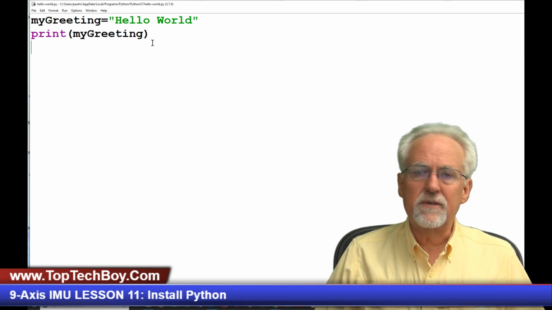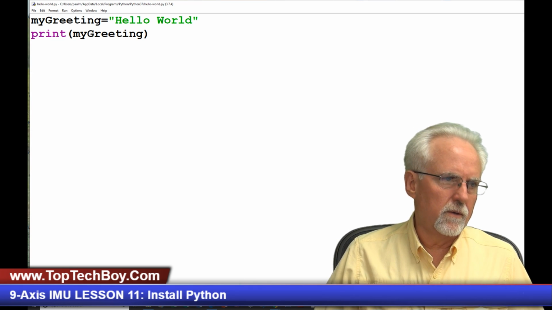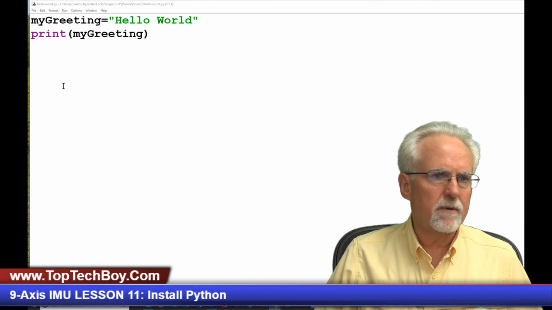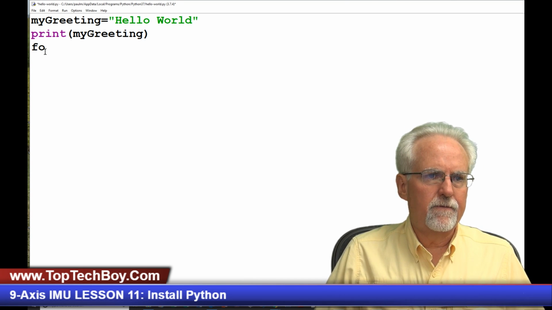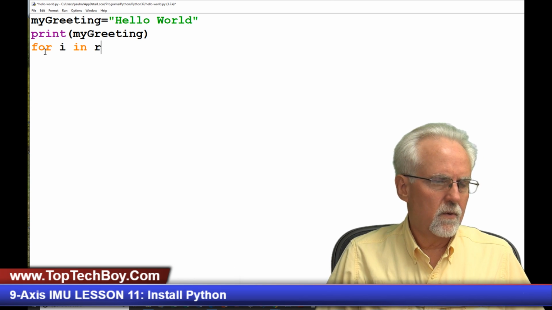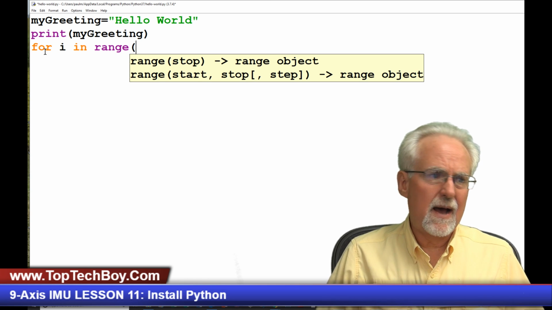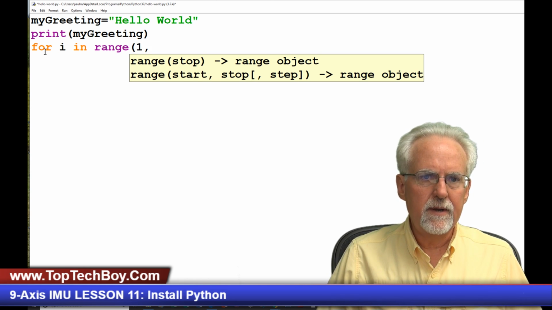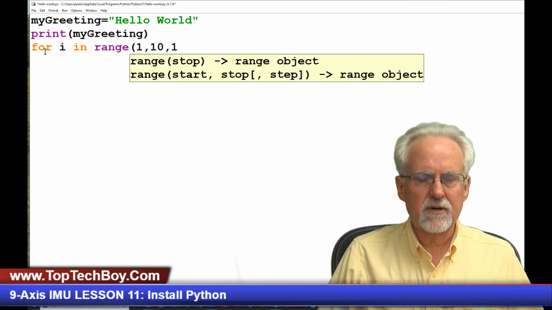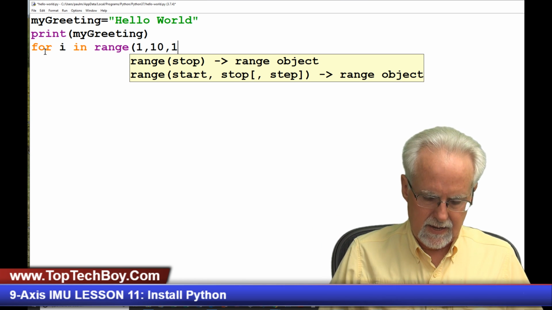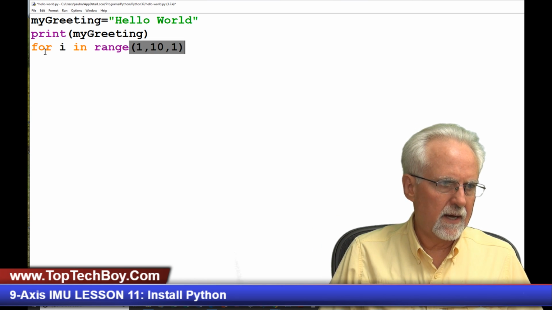All right, well, let's do something simple like a for loop, okay? Let's write a very simple for loop. And so I am going to say for i in range, where do I want my i to go? Let's go from 1 to 10 in steps of 1, okay? Like that. So I start at 1, I go to 10, and then in steps of 1, like that.